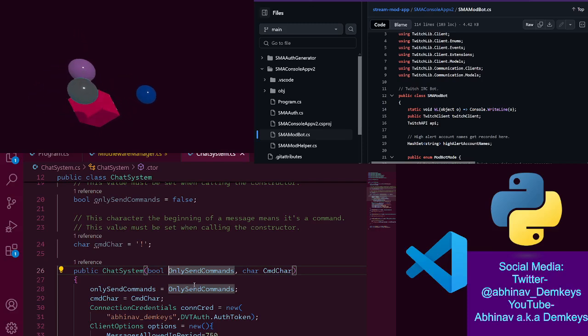Otherwise, if it's just a regular message, it's not going to bother sending that. So that way, the Vtuber app is only going to get commands and channel point redeems. It's not going to be getting every single chat message. Of course, I can control that. I can just set this to false.